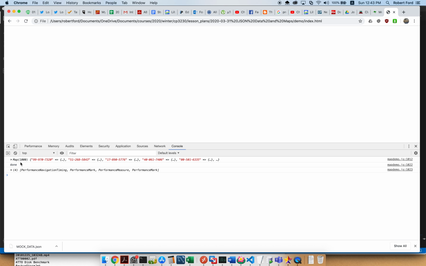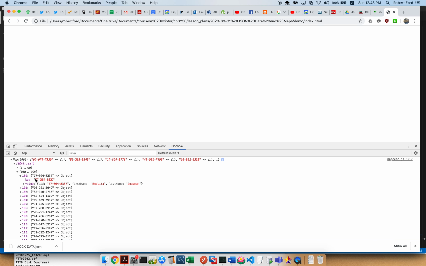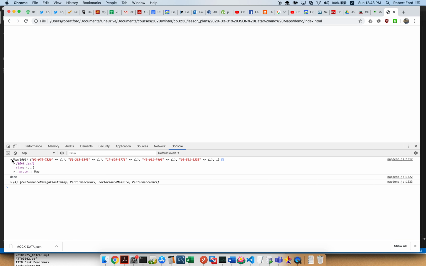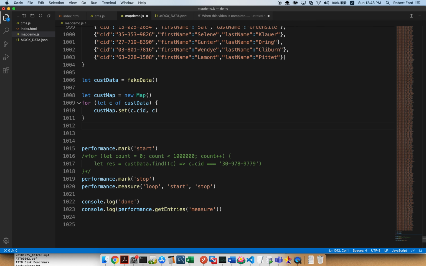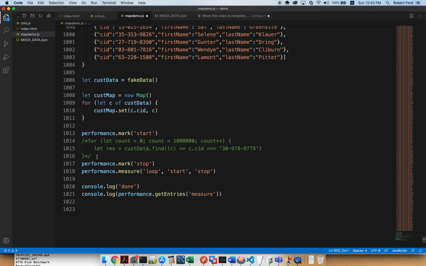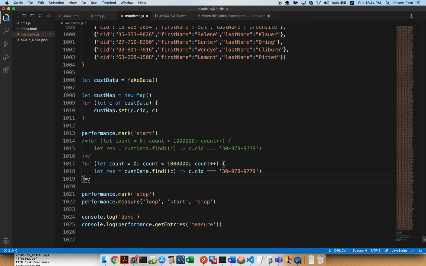Okay, so here we go. Here's the map, and you can see that, yes, we've got a bunch of maps, the keys pointing off to the actual values that they match with. Now, the reason why I've done this is because once this is done, I'm going to start some performance measurements, and rather than going through 1,000,000 times using customer find, I am going to look up the actual value using a map. So I'm not so much interested in the customer data this time. I'm interested in cust map get, and I'm going to look for this key value right here.